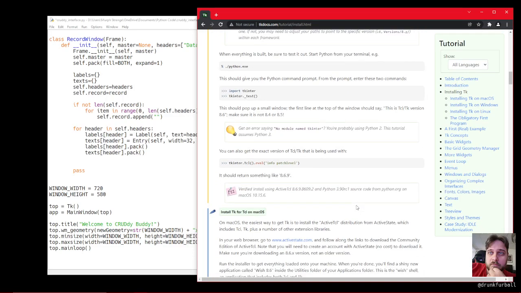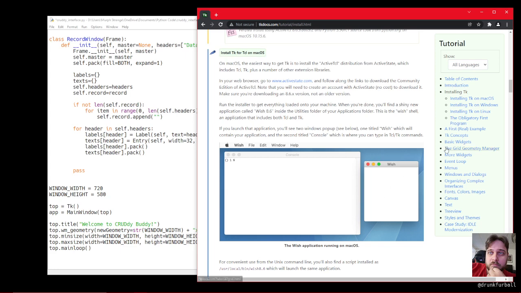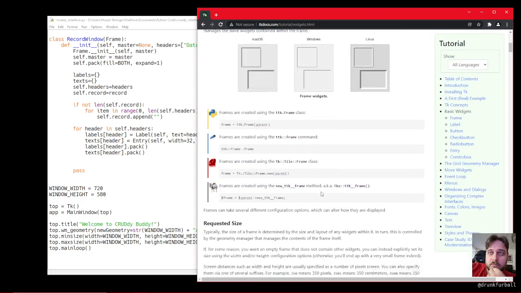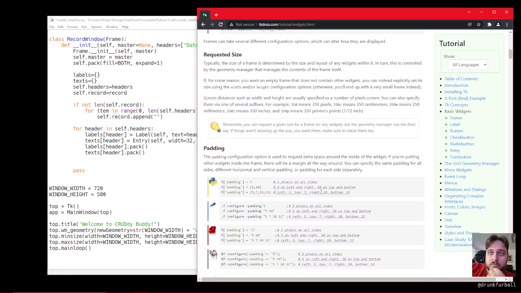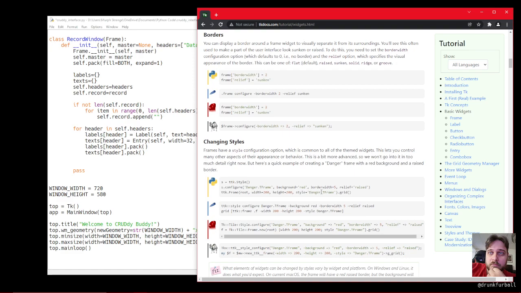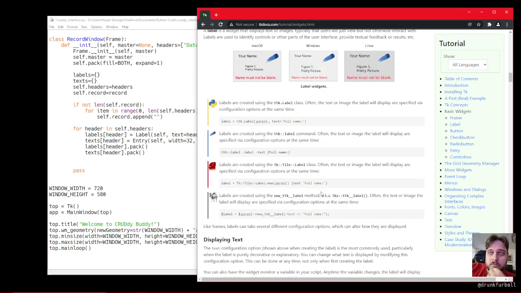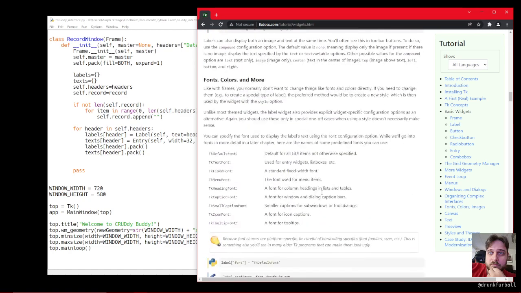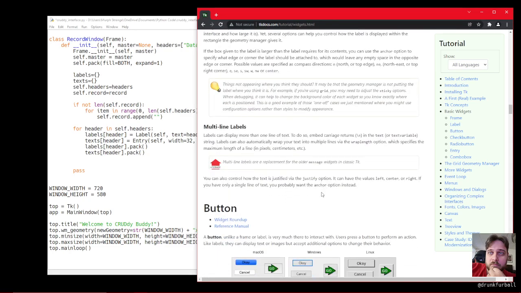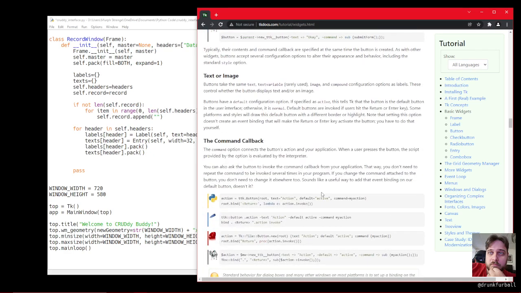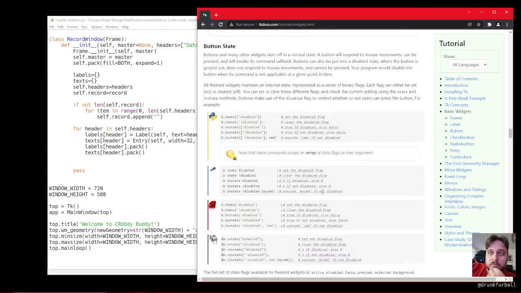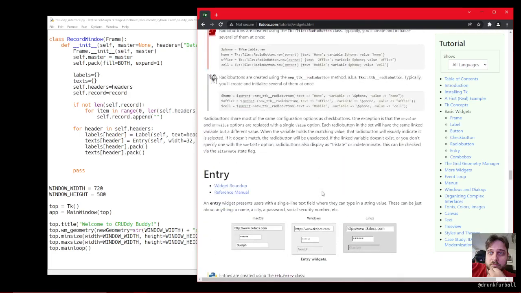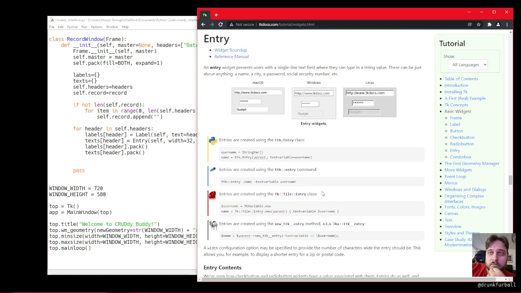Don't need to know how to install it, just need widgets. Here we go. Okay, frame. We're pretty familiar with frame. Not really a whole lot we have to worry about there. We can add borders and whatnot if we need to. Displaying text through labels, not worried about that. Buttons, checkboxes, entry, here we go.